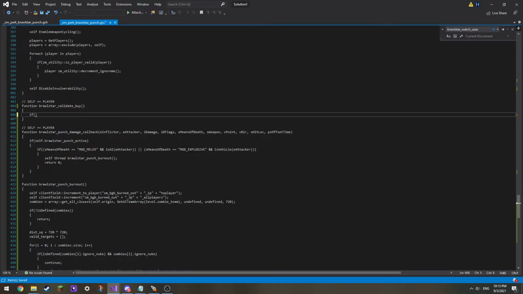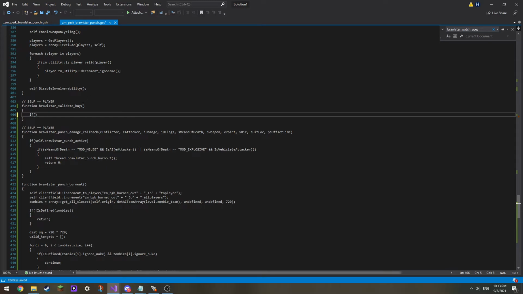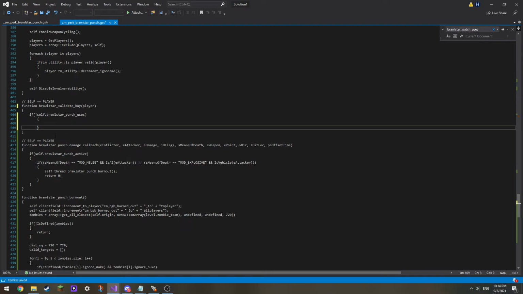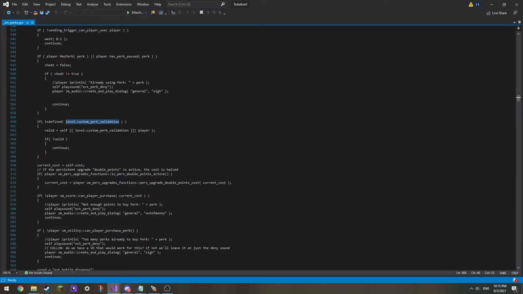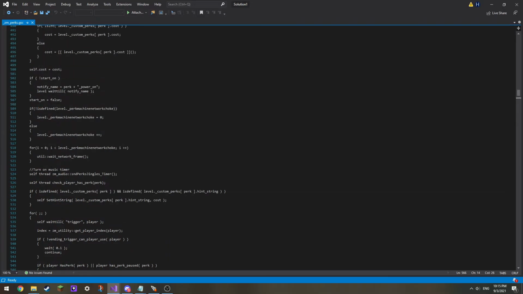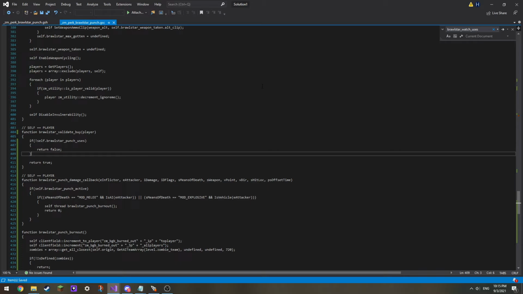If self should still be player here, right? No, actually, player is a value that is a parameter. And that's all there is to it. Simple as that. If we return false here, that means that this evaluates to true, which means we continue this loop, which means players unable to buy the perk. So that works out perfectly.